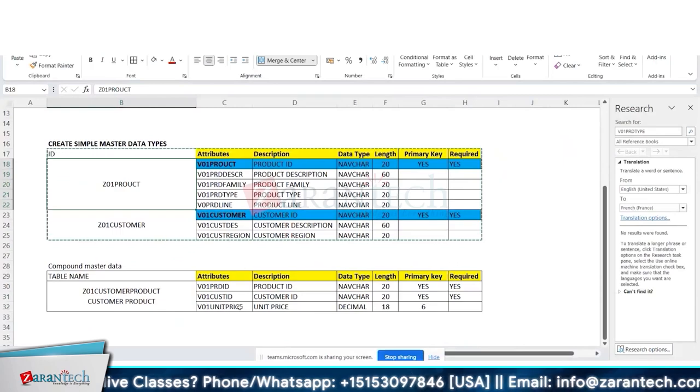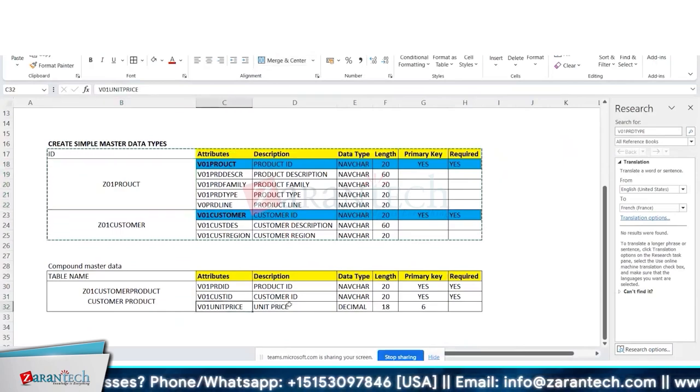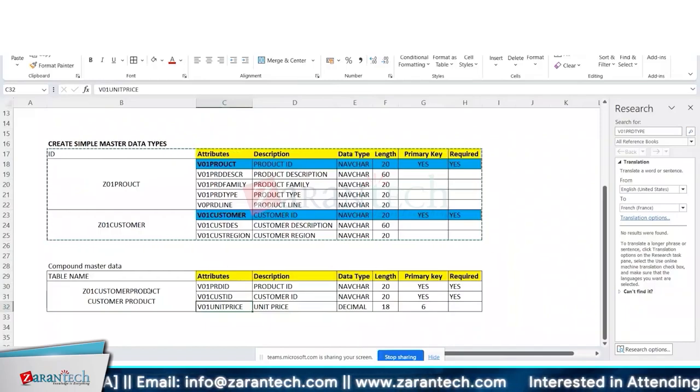You see here a simple unit price of a product. It is linked to customer and product. You can have unit price only for a single product, but unless it is bought by a customer, it does not form the complete relation between each other. So unit price will most of the time have a combination of a product and a customer. Are you getting my point here? So that is called a compound master data type.